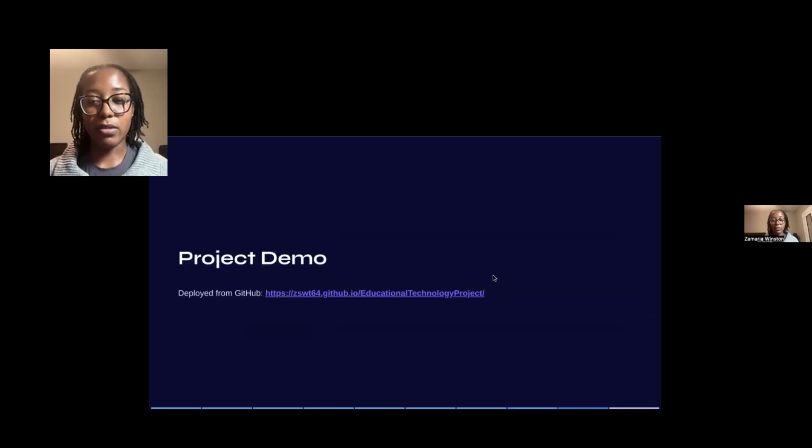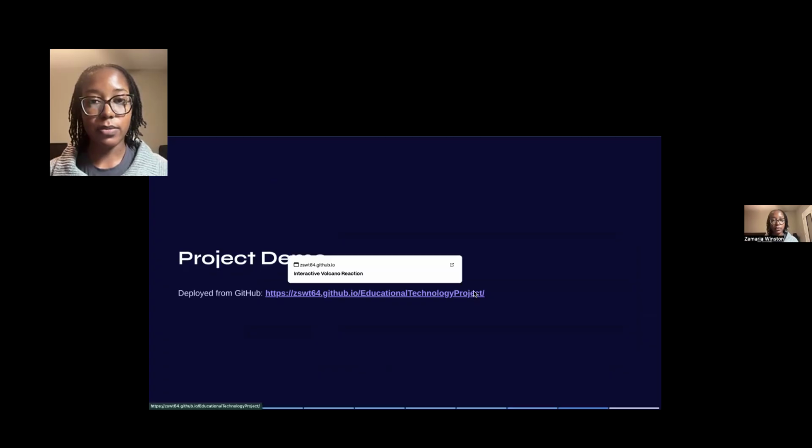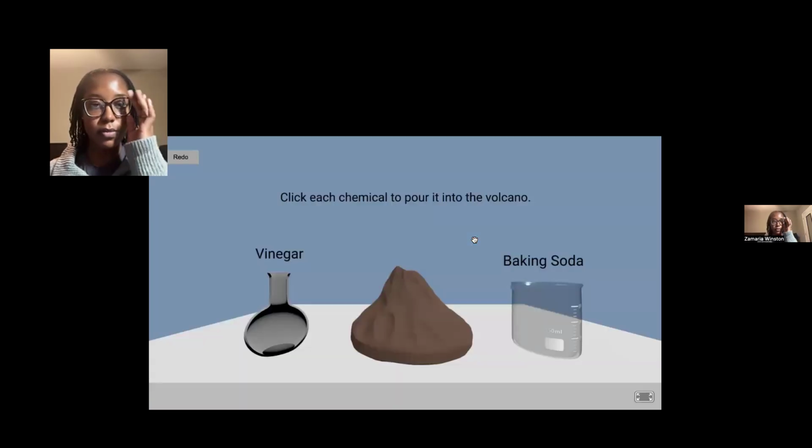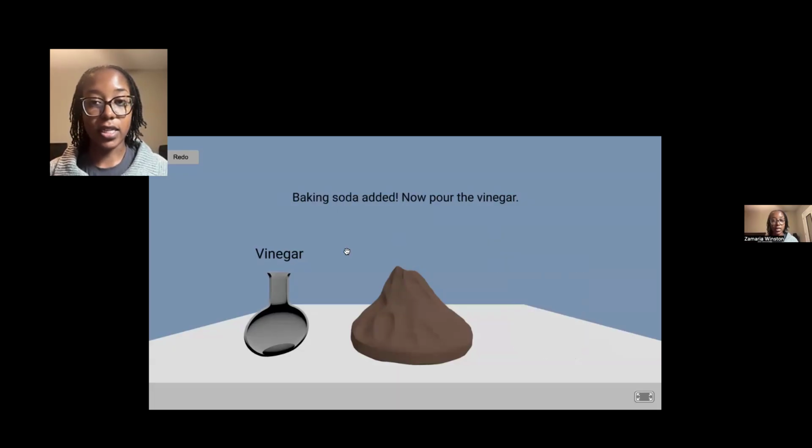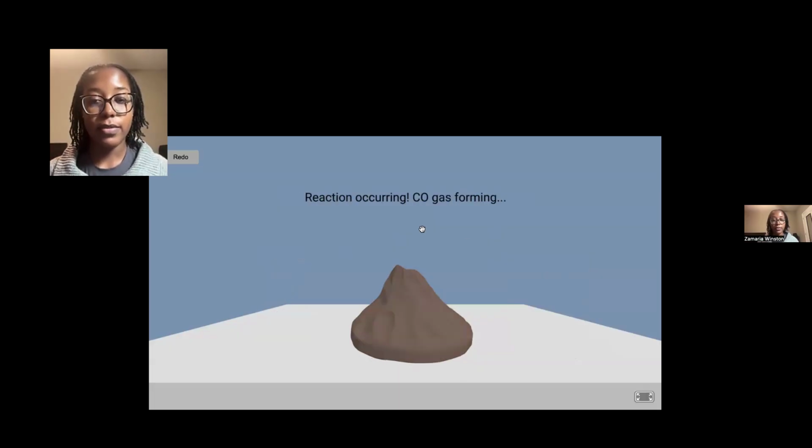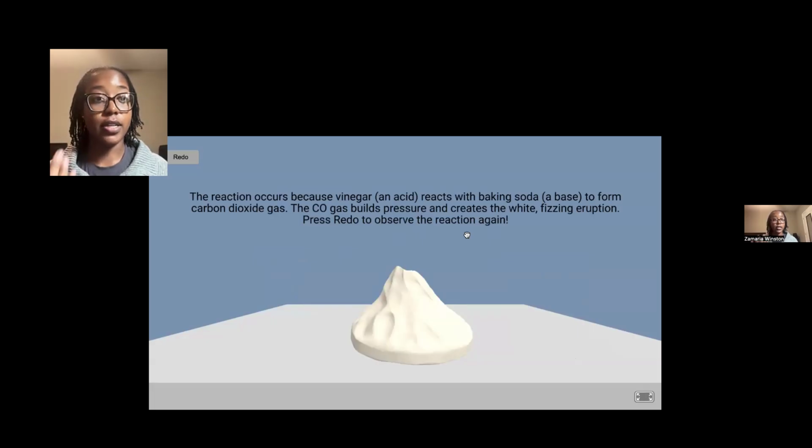So now I'm going to demonstrate this. The first thing that I'll demonstrate is adding the baking soda and vinegar in the proper order so that you can hear the auditory feedback. The baking soda is added and it disappears. And there we see the eruption happening with the fizzing and the color strobe lighting changes.